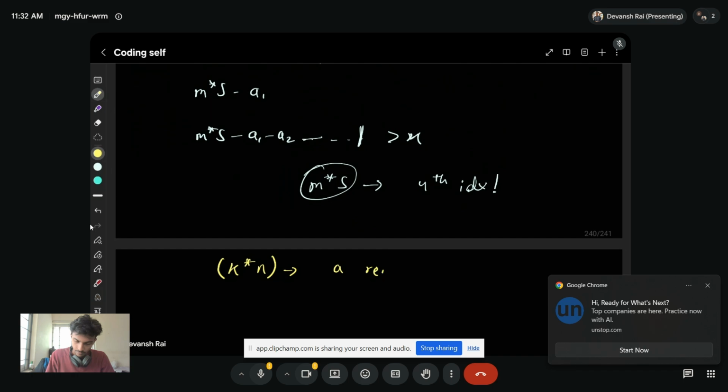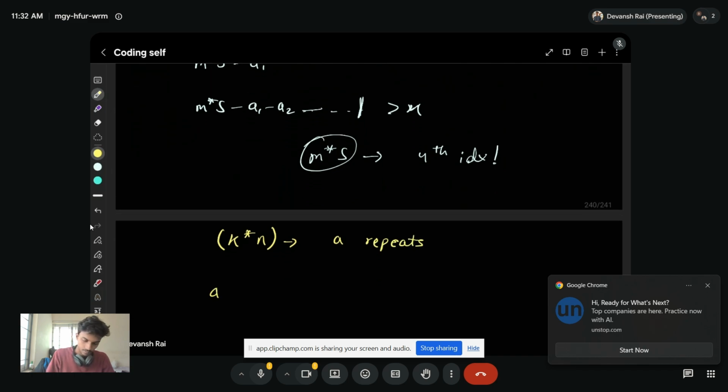A repeats. Our answer array, single unit length. This is the length of our answer array.